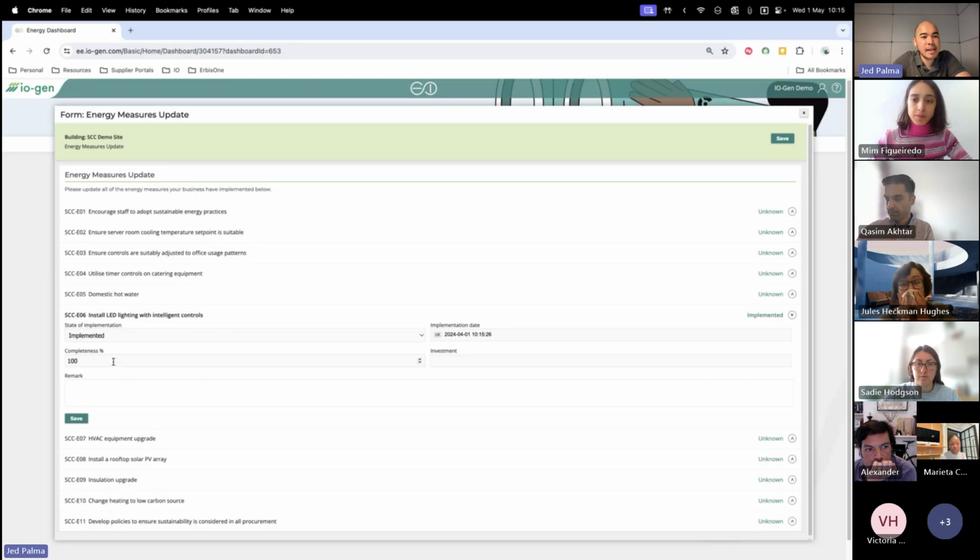And then there is a text field here for completeness. And what this means is, did you fully implement what was recommended? So say, for example, you're on a two-story office building, and you were recommended to install LED lighting for both the first and the second floor, but you've only done, let's say, the second floor due to budget. So then you can just do here 50%.